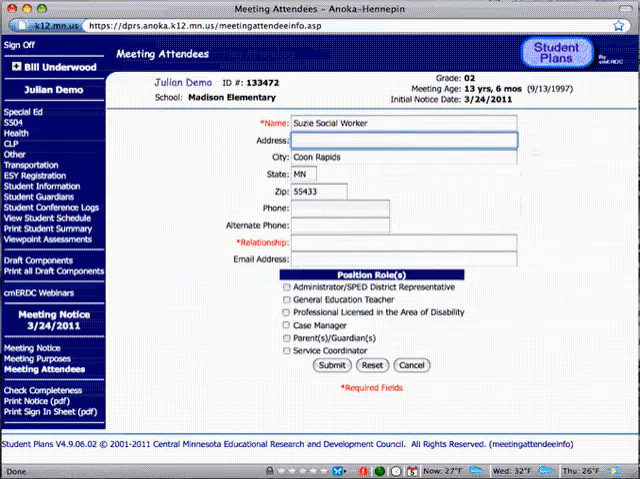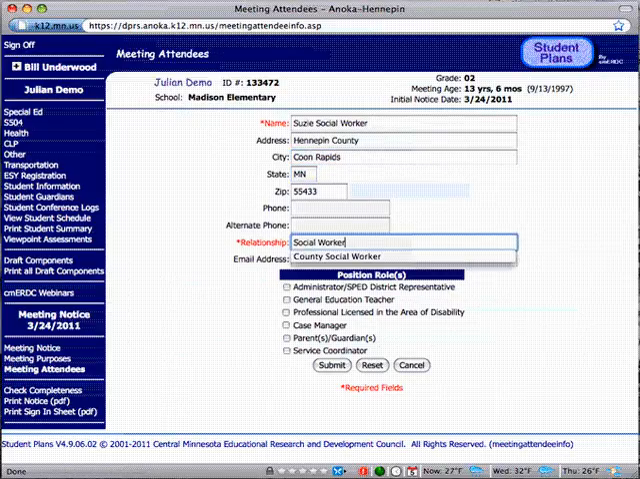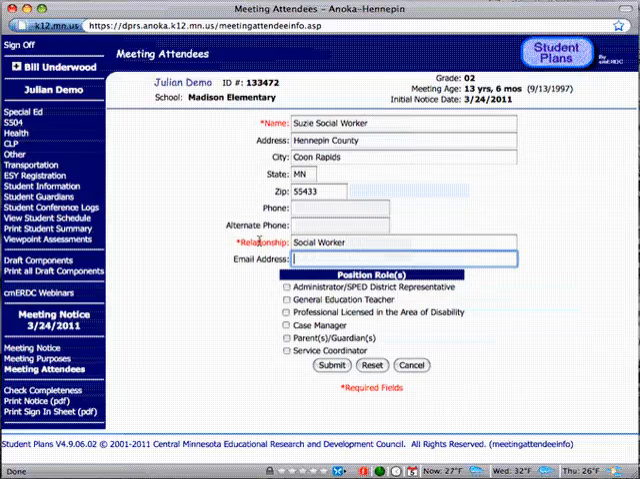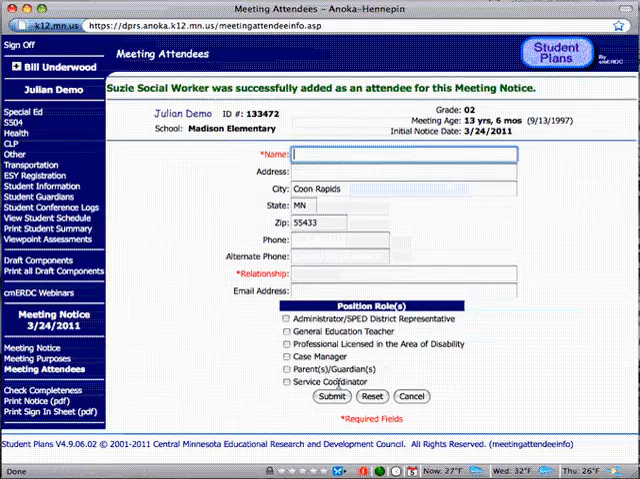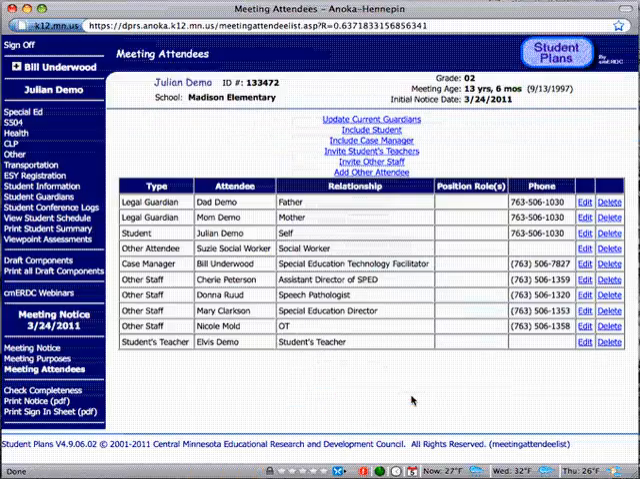So I'll add in Susie, social worker from Urban County. Making sure that I fill in all the items that are in red. You'll also have to come back and choose position and roles, but we can't do that right now. I'll go ahead and click on Submit here. It brings me back to this page thinking that I may want to add somebody else in. In this case, I don't, so I'm going to cancel. And so now here's the list of people that I'm going to have attending.